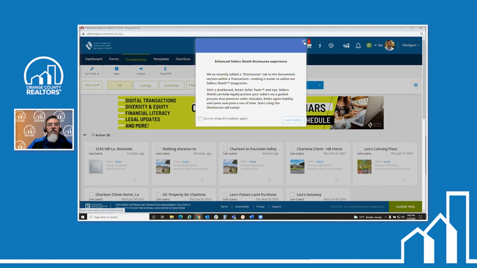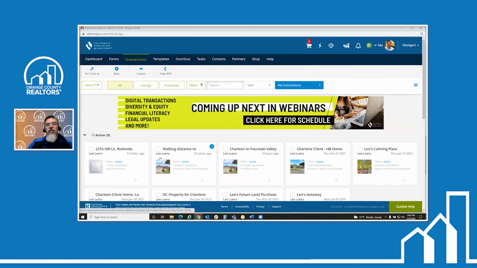A little note from our friends at Lone Wolf: we've recently added a disclosures tab to the document section within a transaction, to make it easier to utilize our Seller's Shield integration. I see. Okay, well, we can look at that later. Anything else?